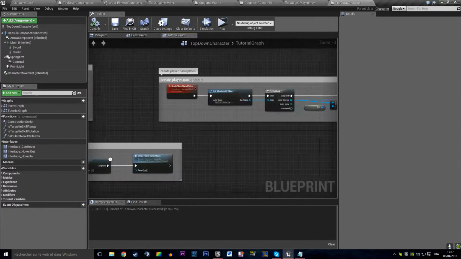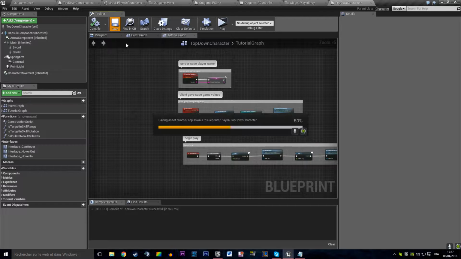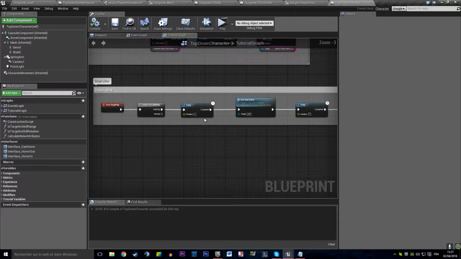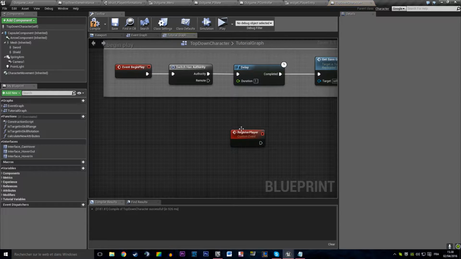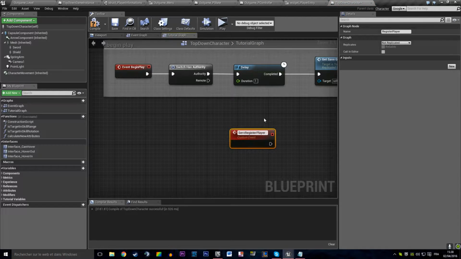So where was I? We need to get the game instance here. So we're going to build a new event run on server that will get the game instance. So server get game instance. Actually, no, we're going to register that player on the server. So let's say register player. So server, server register player. It's going to be run on server.